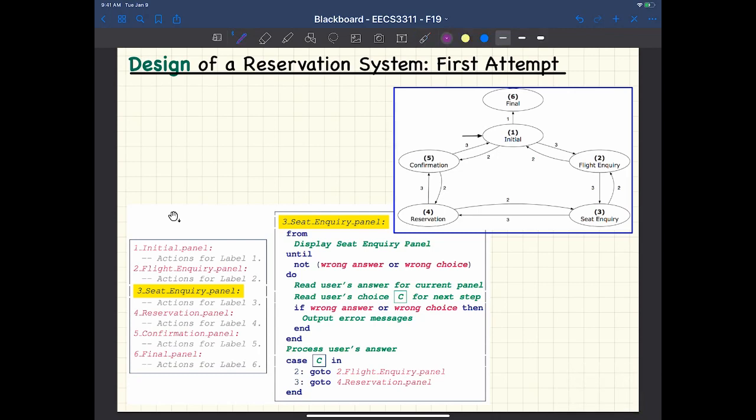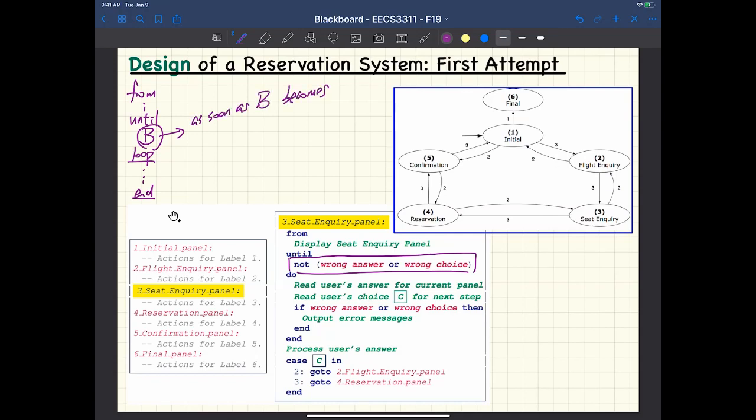Okay, if you think about this, this condition here tells you that you're going to exit from the loop as soon as this is true. Agree? Okay? So now let me say this. Whenever you have this until, let's say some Boolean condition B here, right? This B simply tells you that as soon as B becomes true, then exit from the loop.